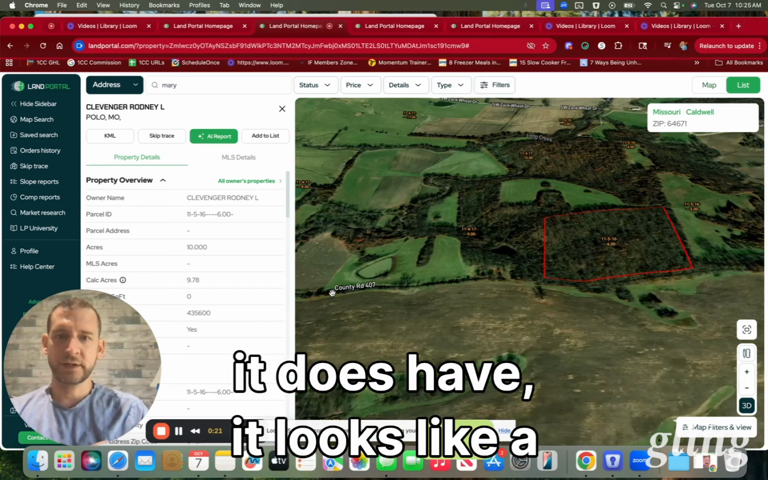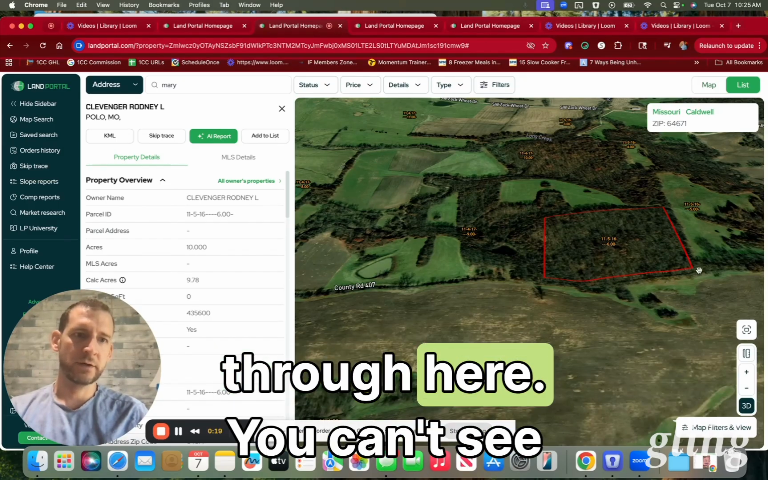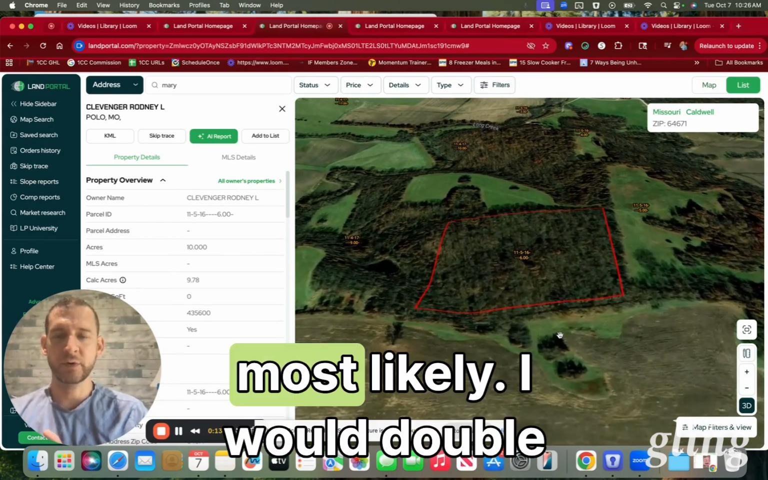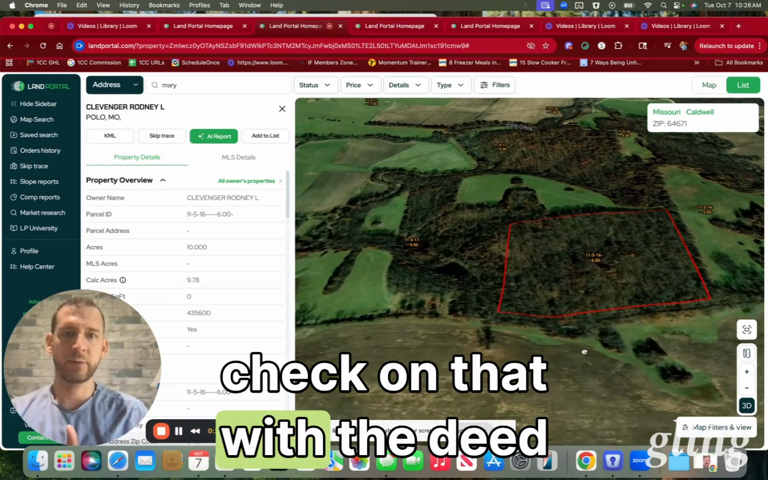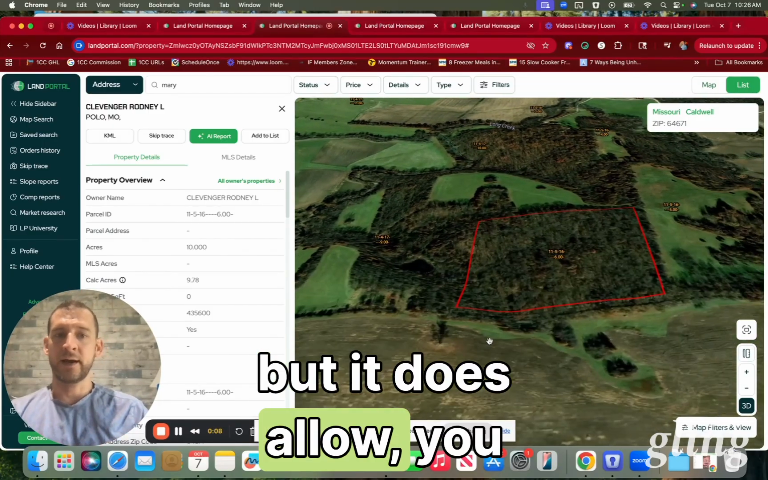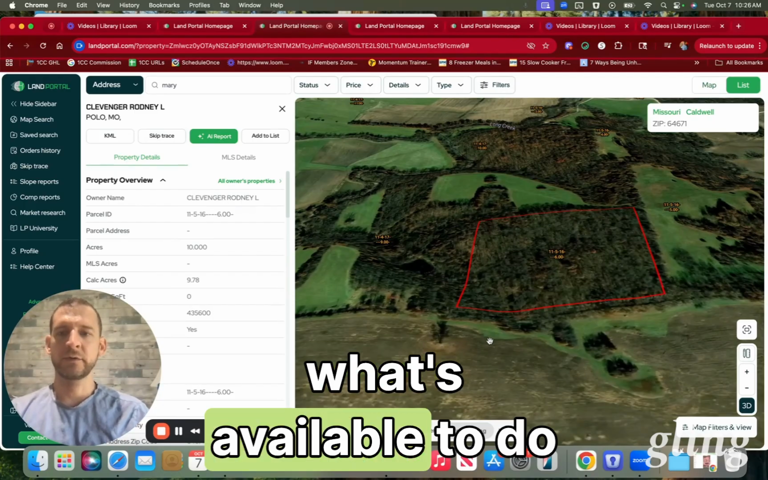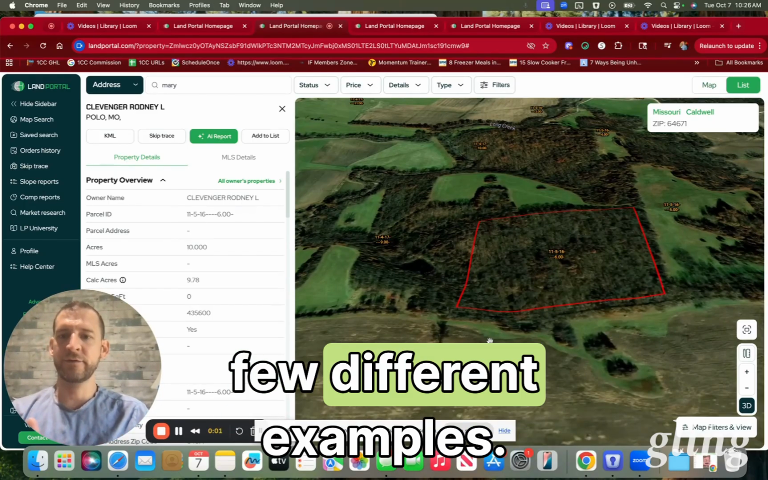It looks like a country road is going through here. You can't see it very well, but that means they most likely have access. I would double check on that with the deed again, but it does allow people who want to build or RV or whatever is available to do that. So now you can see a few different examples.